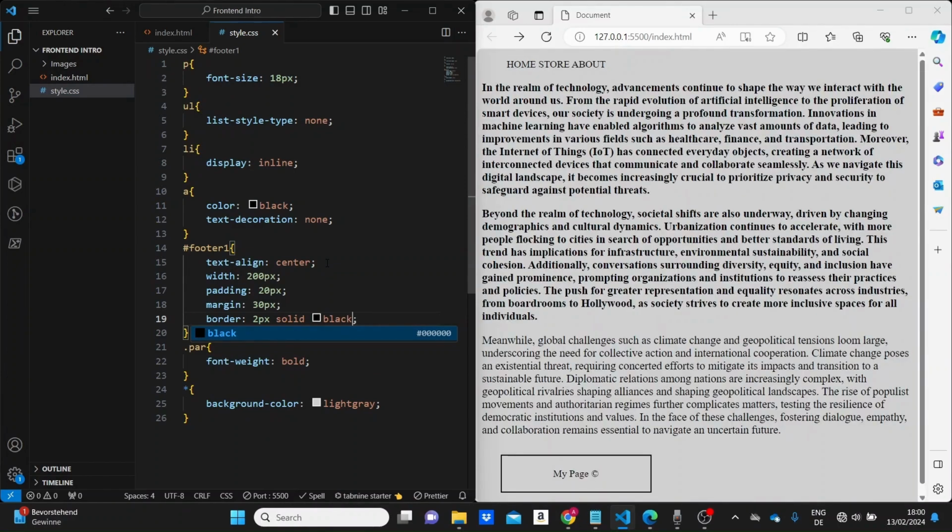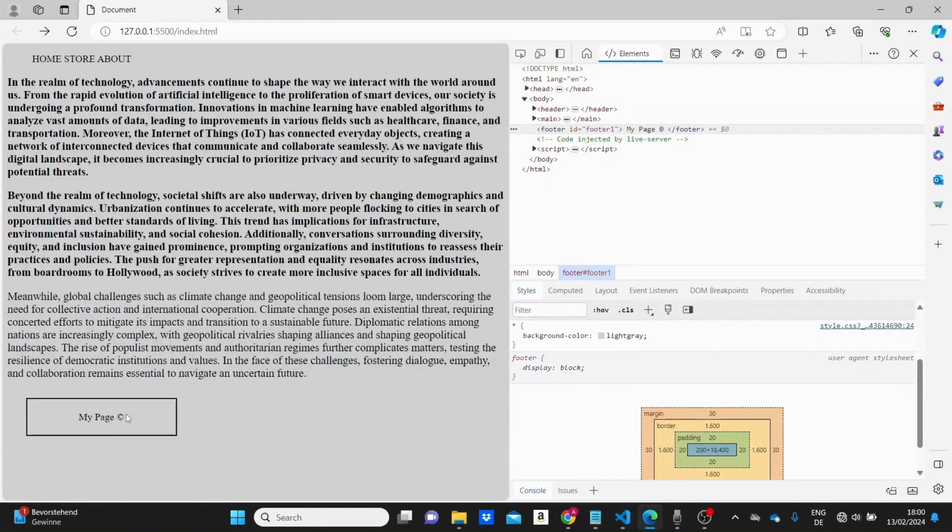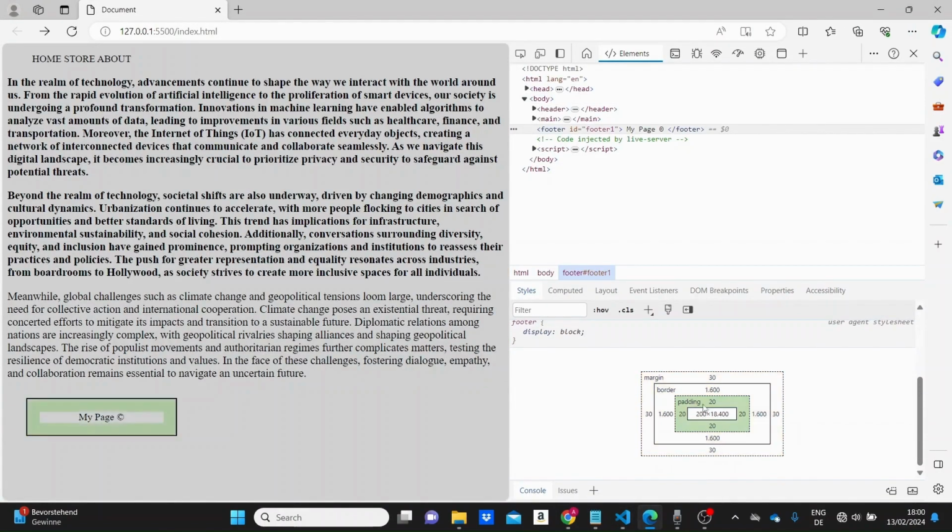If I save the file, this is our footer now, so let me inspect this one more time here, and we can basically see that the width is 200 pixels here. Then we have the padding, which is 20 pixels. The border is supposed to be around 2 pixels here, and we see the margin, which is the space with the other elements, as you can see on the left here, which is on bottom, on top, on the left, and on the right. So this was the introductory video for CSS.